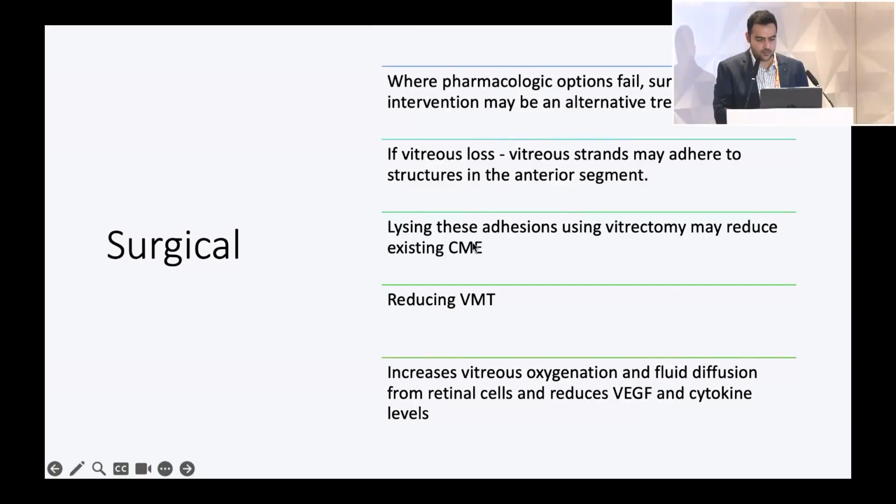So if nothing works, then surgical intervention may be an alternative treatment, especially in cases where there is a vitreous loss or there is an epiretinal membrane present where the CME is persistent. We can go for a surgical treatment. Lysing these adhesions using vitrectomy may reduce the CME and thus reduce the vitreomacular traction also.